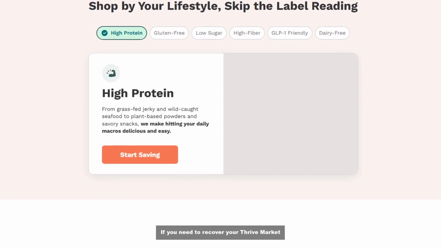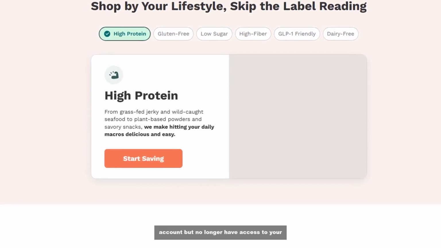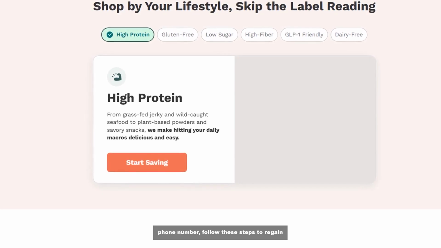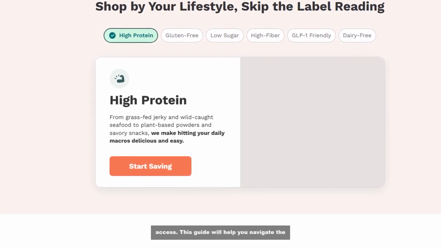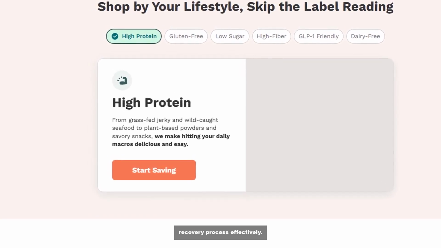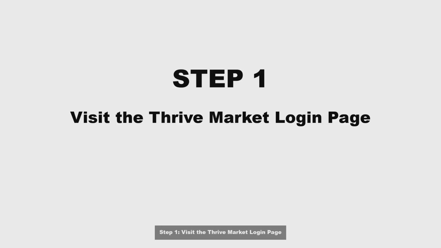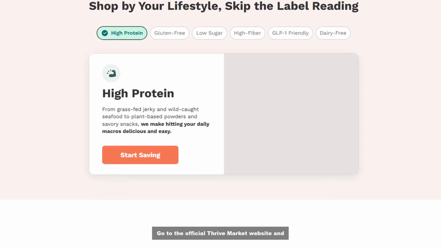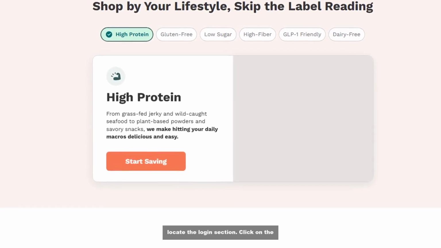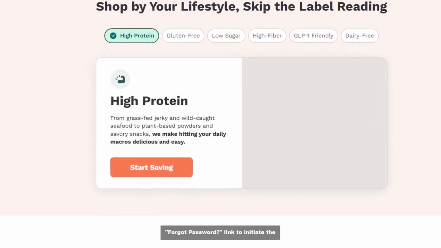If you need to recover your Thrive Market account but no longer have access to your phone number, follow these steps to regain access. This guide will help you navigate the recovery process effectively. Step 1. Visit the Thrive Market login page. Go to the official Thrive Market website and locate the login section. Click on the Forgot Password link to initiate the recovery process.